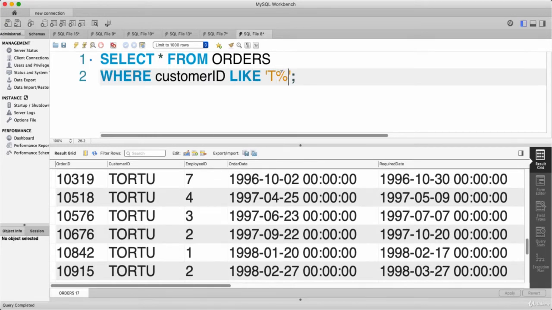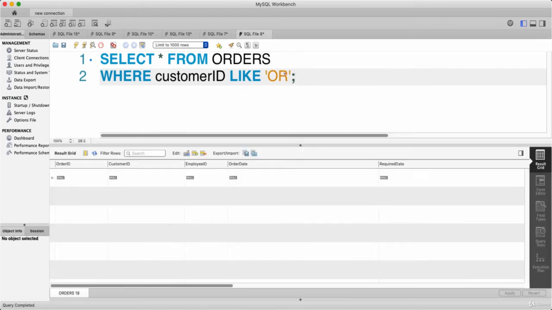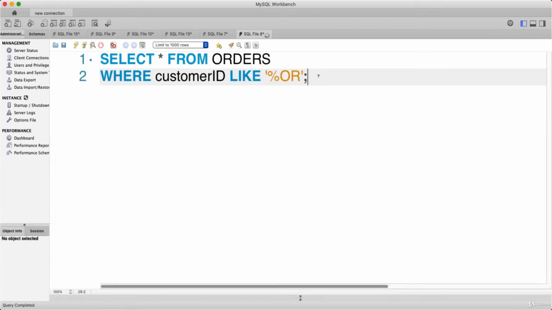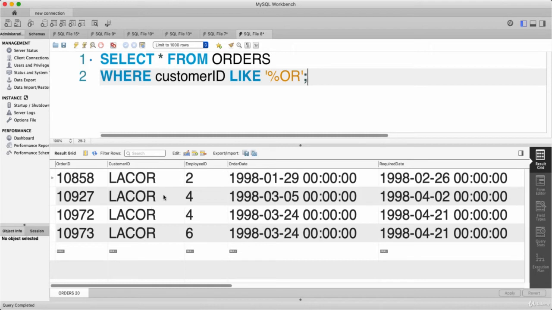I can put OR here first. If I leave it like this, OR, it means it is only OR, nothing else. If I say it must start with OR but anything can follow, I put the percent sign. It means start with OR, then anything can be here: 1 character, 2 characters, many characters. I can also go back and say anything can be before OR, but OR must be the end. Is there anything like that? Yes. See? Anything can come before OR, but OR must be the end.